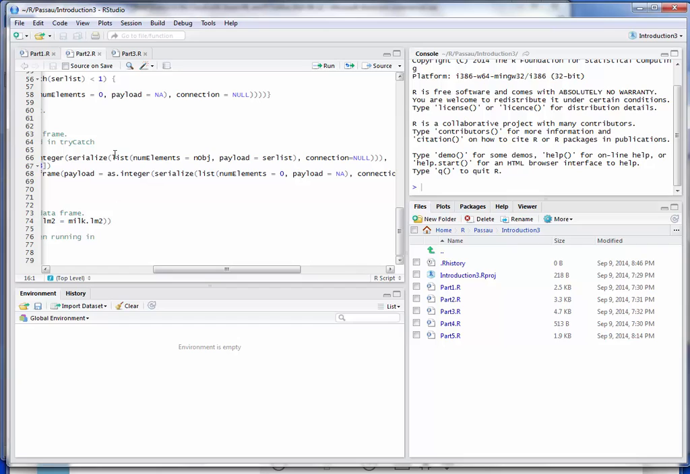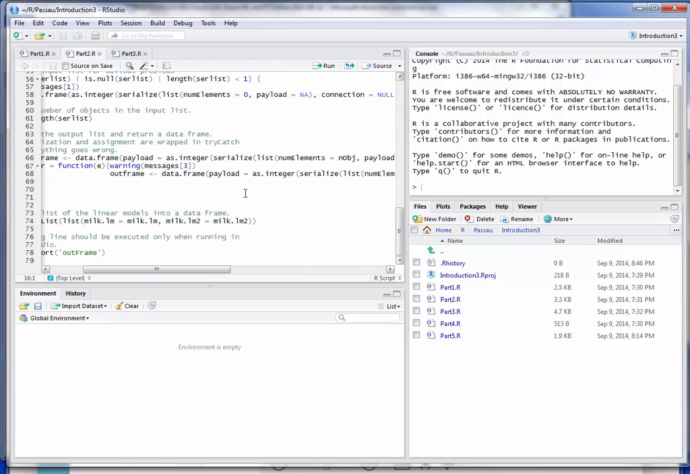You see, we serialize a list, and there's a first element called the number of elements, which is the number of elements in the list, and then a payload, which is our serialized list. Notice that we convert this all to a type integer. Serialize outputs as a raw type, and Azure ML doesn't recognize that type, but if we coerce it to an integer, everything will work just fine.